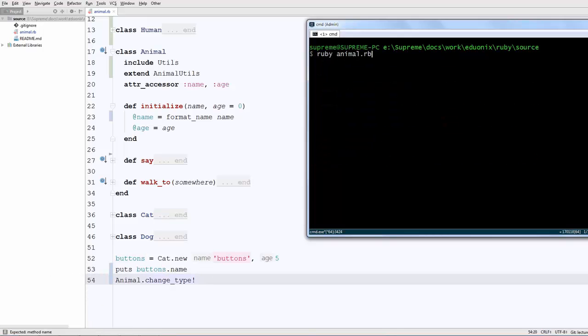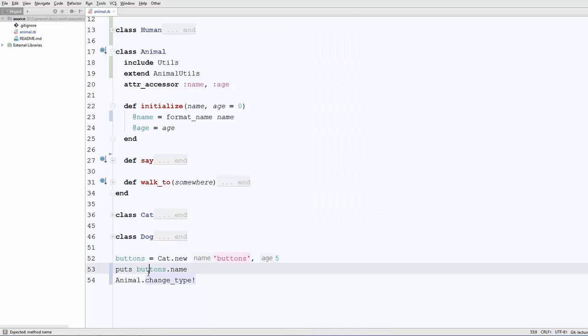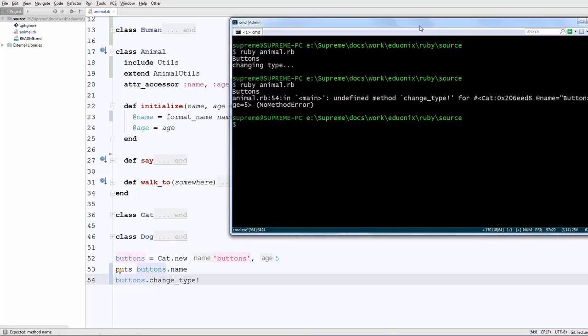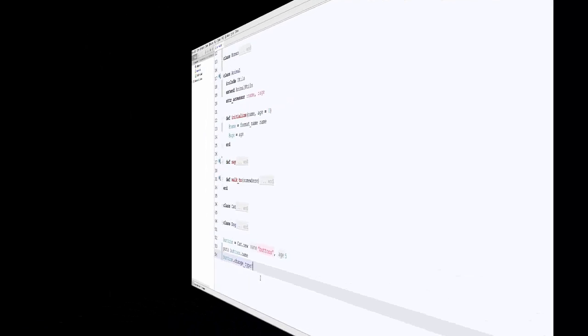Let's check it now. And it says changing type. But if I try to call it upon buttons like this, it says undefined method for our cat. So here it even, by the way, outputs attributes for this instance, but there is no such method.